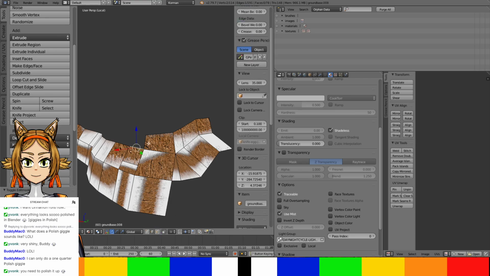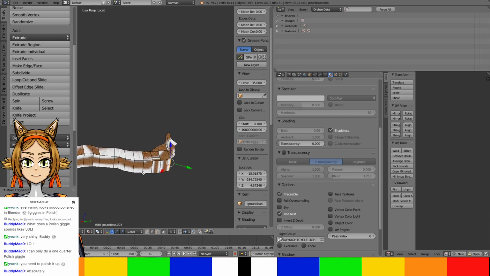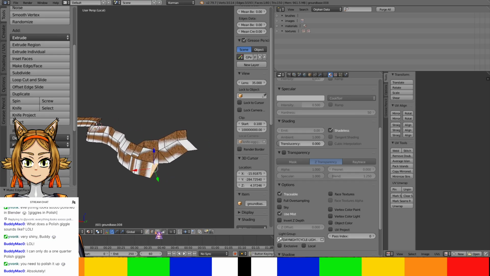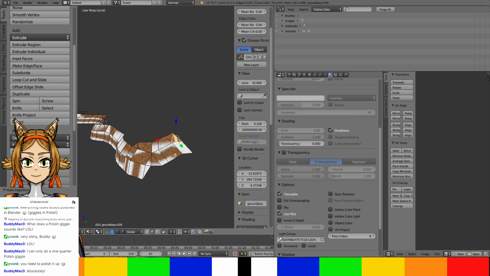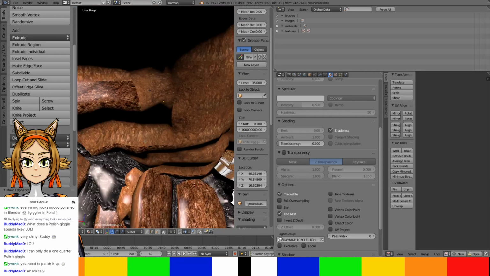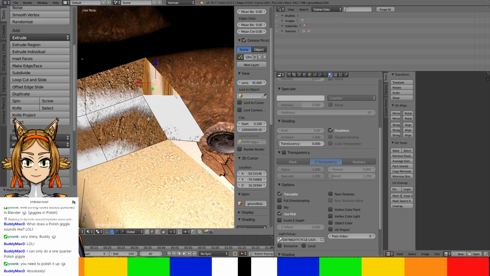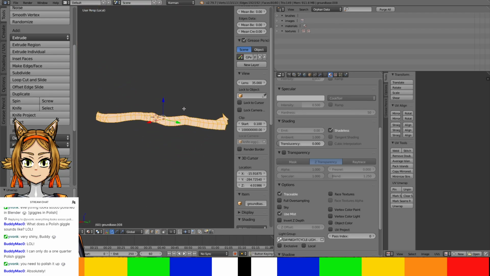And like before, I'm just going to smooth out the edges here, just a smidge. Yep. Okay. And I'm going to get rid of that face. Smooth. Okay. Unwrap. And then this is going to be round edge.